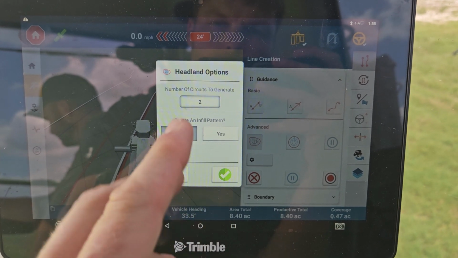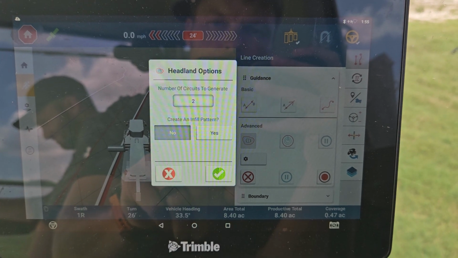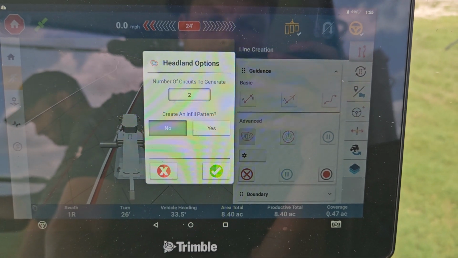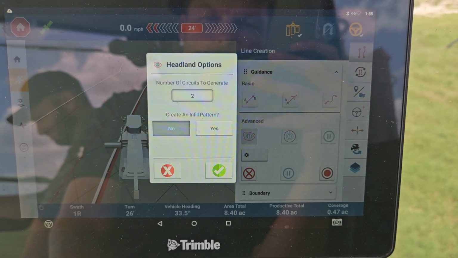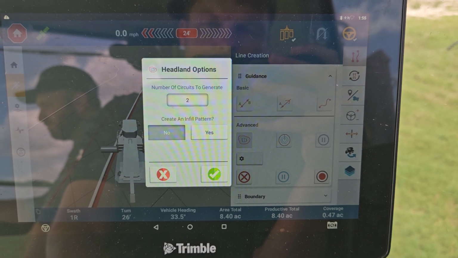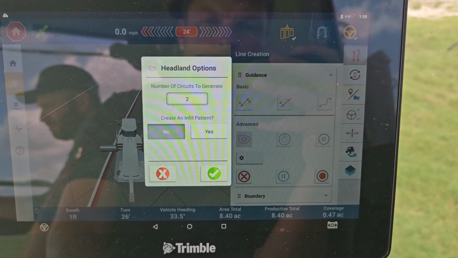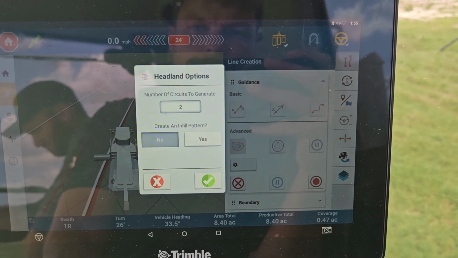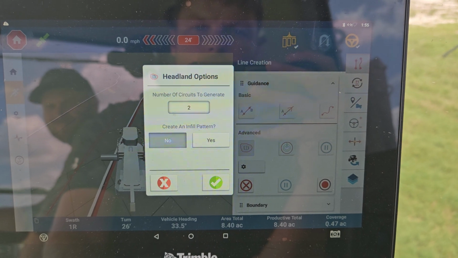and say you don't have to create an infill pattern if you already have an AB line in the field, but if you don't have an AB line, then that's all that means, is it'll create a line inside the field. So if you don't have an AB line in the field, you can hit yes. But if it's a field you already have lines in and you really just need to create the boundary, you can just say no there.